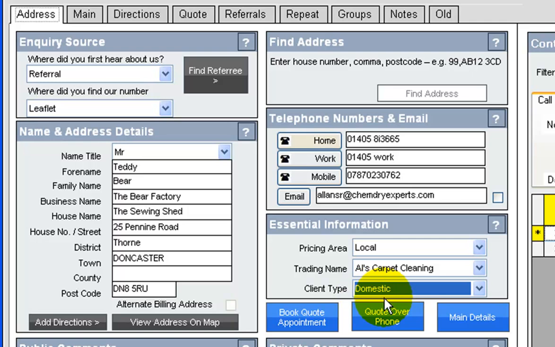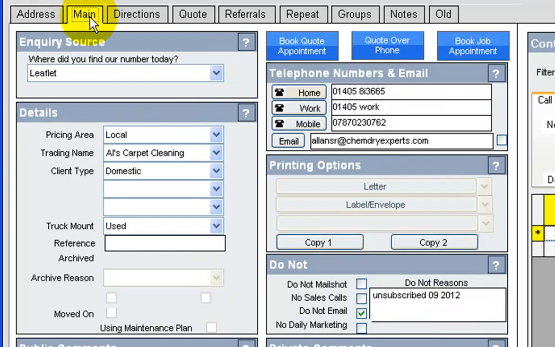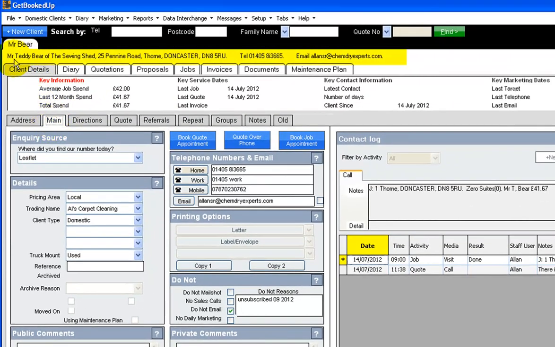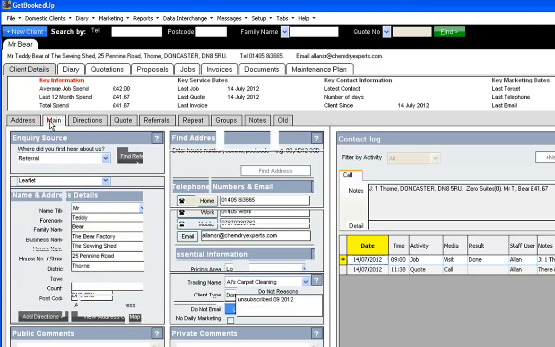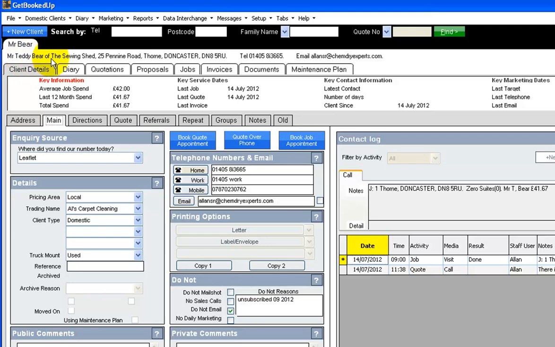And you can choose those options in this client record here. So if we then have a quick look at the main details tab here. This has got some of the same information as the address tab, and this is where the record will open once the new client record's been created, because what you'll notice right across the top here is the client's name, address, telephone number and email details are always visible right at the top of the tab. So whichever of these tabs you're in, the client's address and basic details are always visible immediately at the top of the screen there.